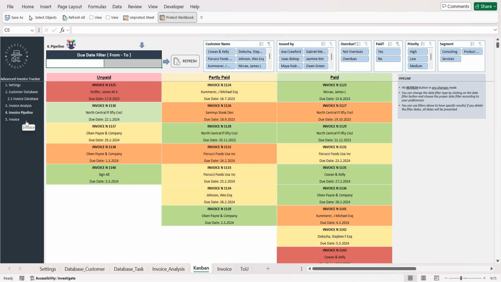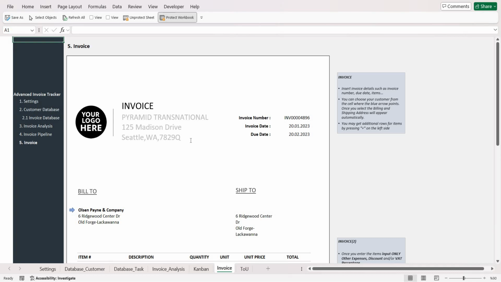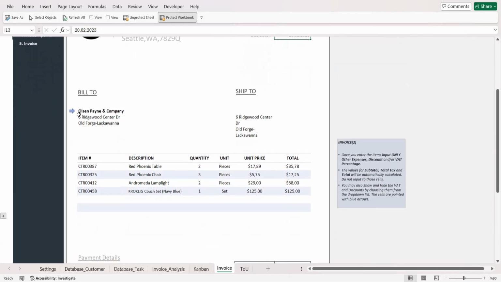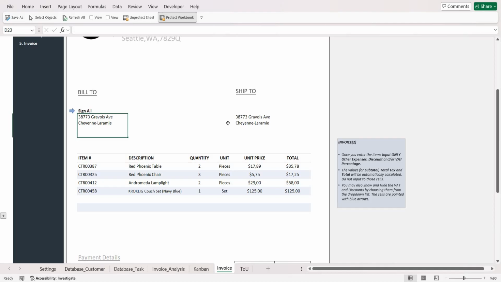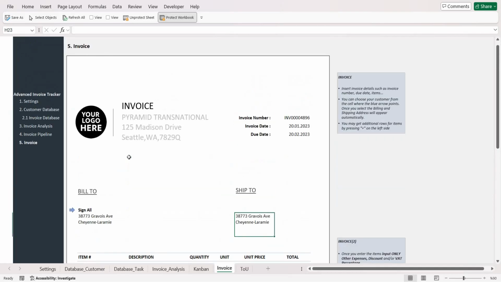And lastly, on the invoice section, you can simply create an invoice. You can input the details of an invoice according to your own needs. You can also choose the customer, and then the addresses will automatically appear in this section.